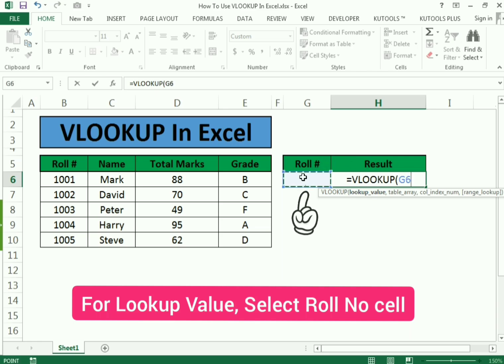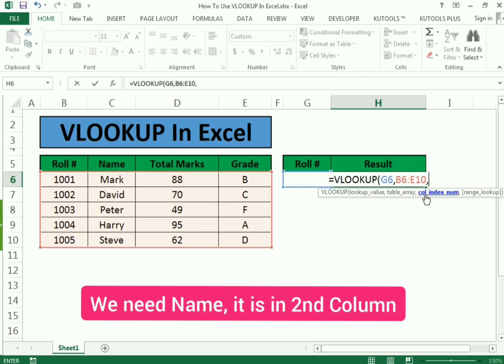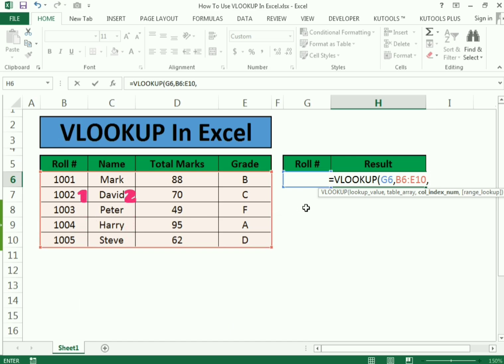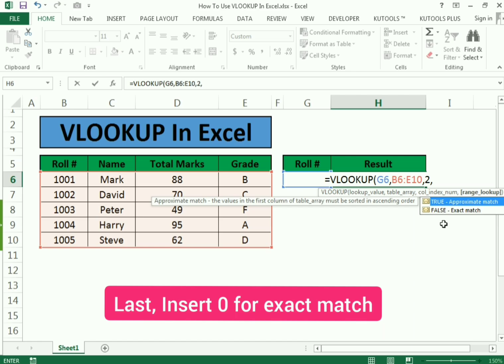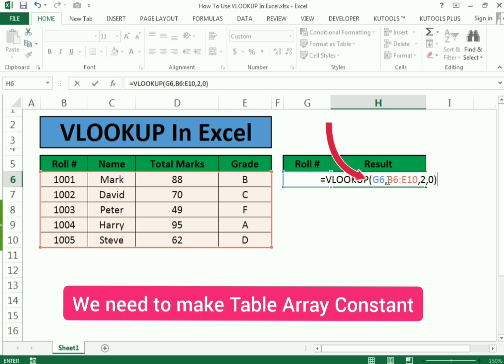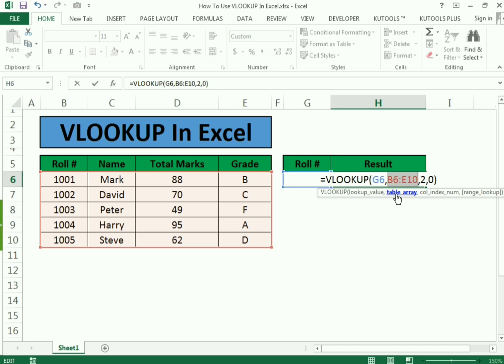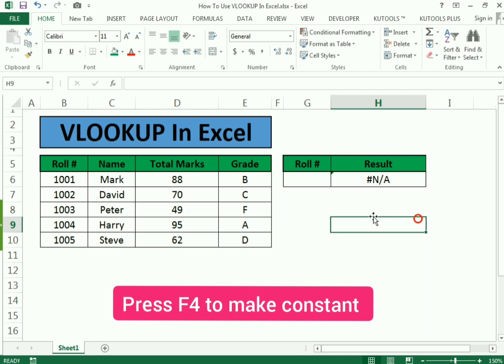So I select the roll number cell for our lookup value, comma, then table array, so I select the whole table data, then comma, it says column, so we need to find the name and the name is in the second column, so type 2, comma, in the last one we type 0 for the exact result. But before pressing enter, we need to make the table array address constant and we press F4 to make it constant. Now press enter, so it gives nothing available.